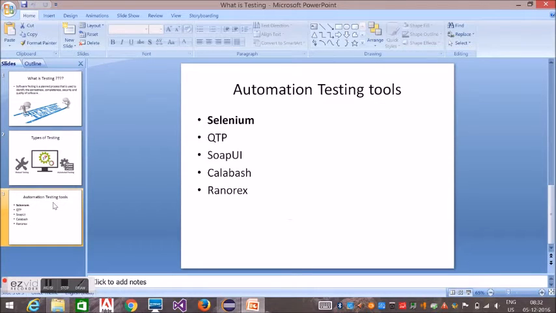Here we have several automation tools like Selenium, QTP, SoapUI, Calabash, Ranorex. In this tutorial, we'll talk about Selenium.